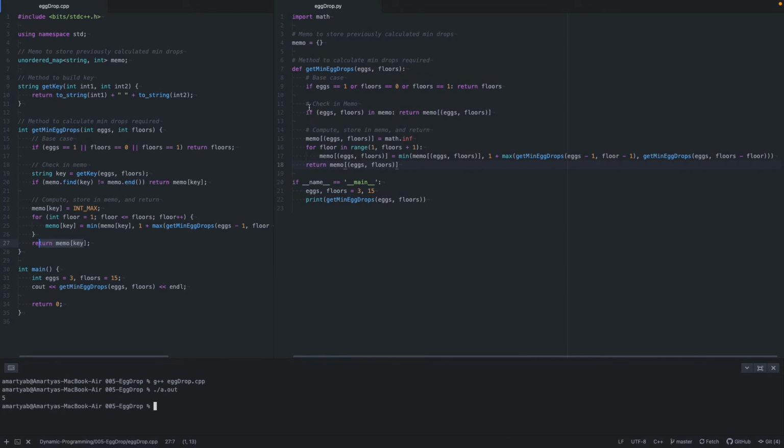So it does the same thing. Just the difference is that instead of using an ordered map, we are using a dictionary in Python. And Python does this thing in O of 1 only. This is a hash map kind of thing, implemented from inside, and that's why we don't really need to convert it to string, and we can just do it directly like this. And we can just use memo of tuple, and we're gonna pass the eggs comma floors in here. And this is the same logic we have implemented in the Python.